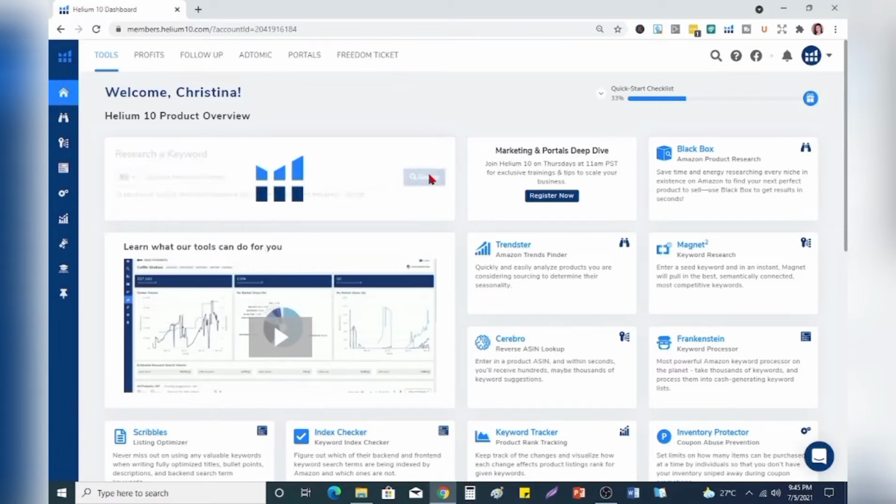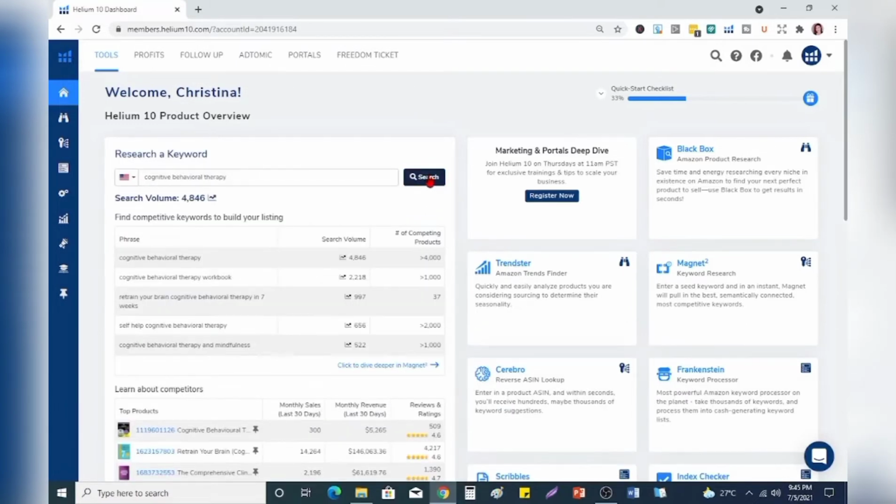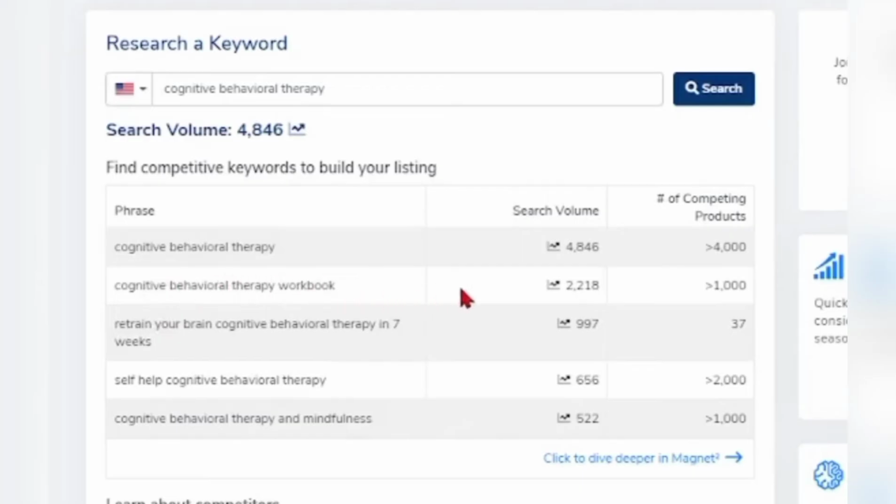Now I'm going to click search with the search term cognitive behavioral therapy, and let's see how this goes. The search volume for the search term is 4,846. This is the estimated number of times that this keyword, cognitive behavioral therapy, is searched for monthly. Now you can take a look at other phrases here with their search volume and the number of competing products. Helium 10 says here that cognitive behavioral therapy workbook is a good niche with 2,218 search volume and over 1,000 competing products.